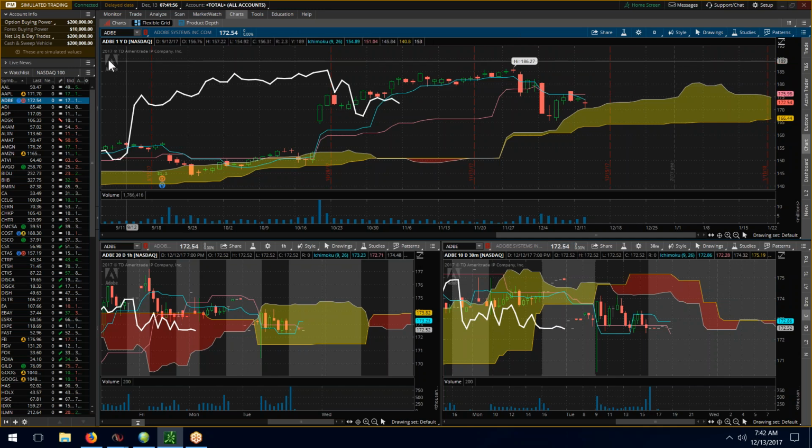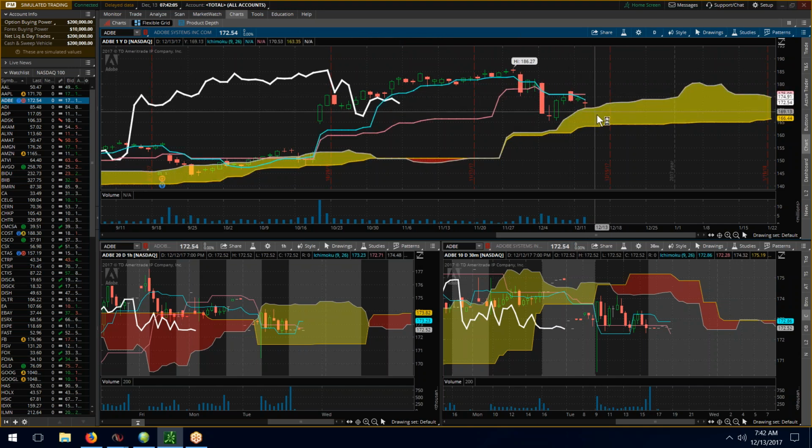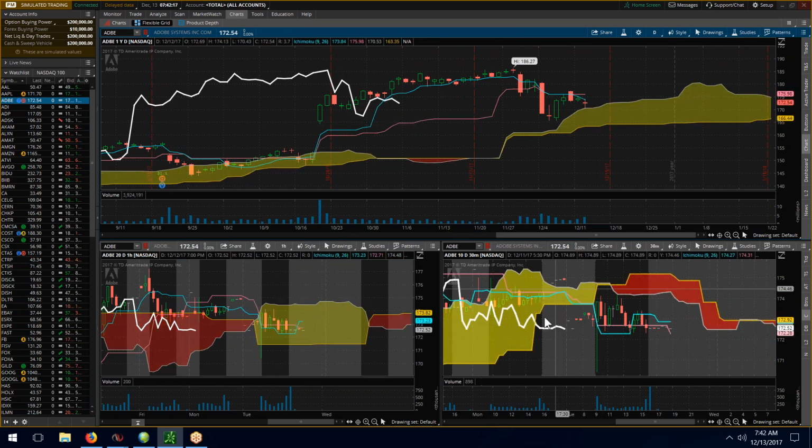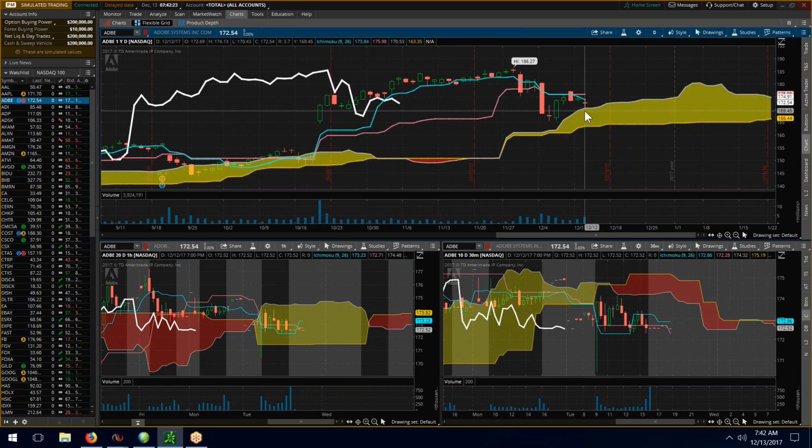All right, so this is Adobe. This is a good example. So as mentioned in the previous videos, we're watching for price to come out of the Ichimoku cloud or bounce off of it on the top side or come through on the bottom side. So this is the daily right here. This is the 60-minute, and then this is the 30-minute. So you can see that this is getting ready to bounce off the cloud, and this is yesterday.